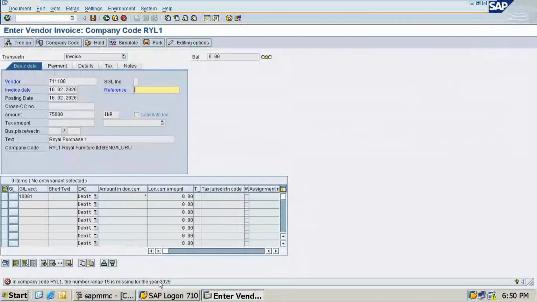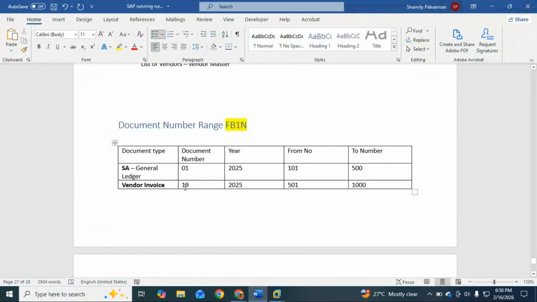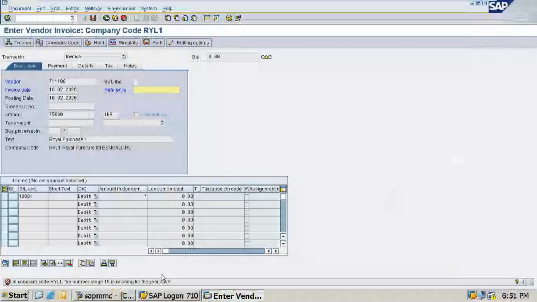Since it is saying number range, look at this. I've already used this T code FB1N. It is 19. This is what you have to give. Let me give, till 800 we will use. For 501 to 800 I want to use. If you want to increase more, you can use it. Suppose after 800 entries I still want to do it, again create 19 2025. From which number to which number you want to use it, that you can do.